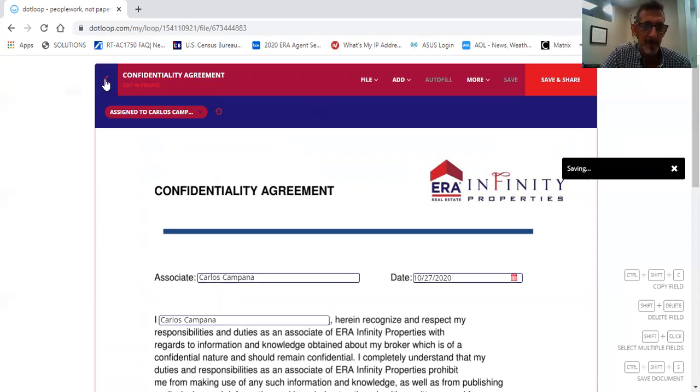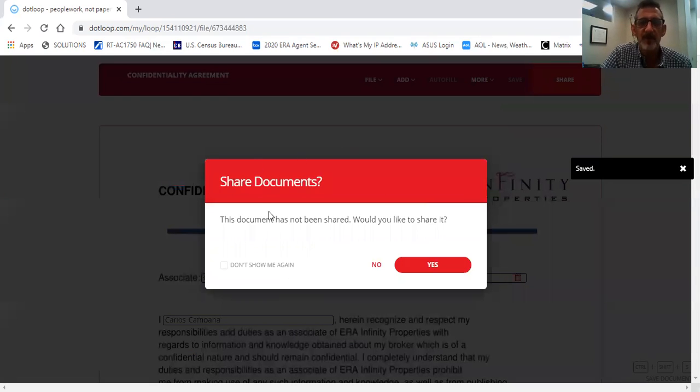We will hit this back button. And then it always asks us if we want to share a document, okay?